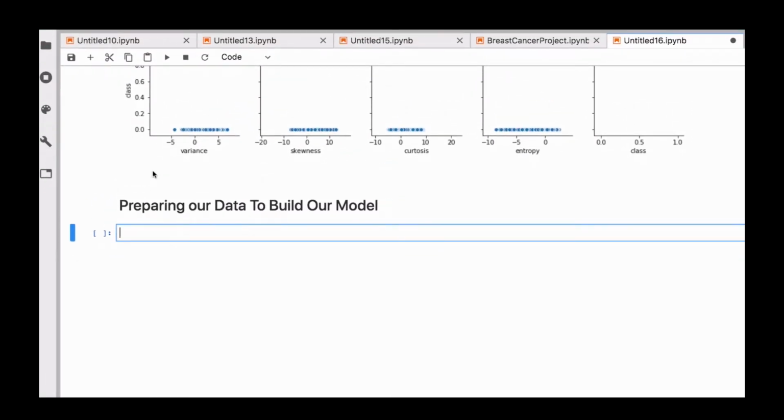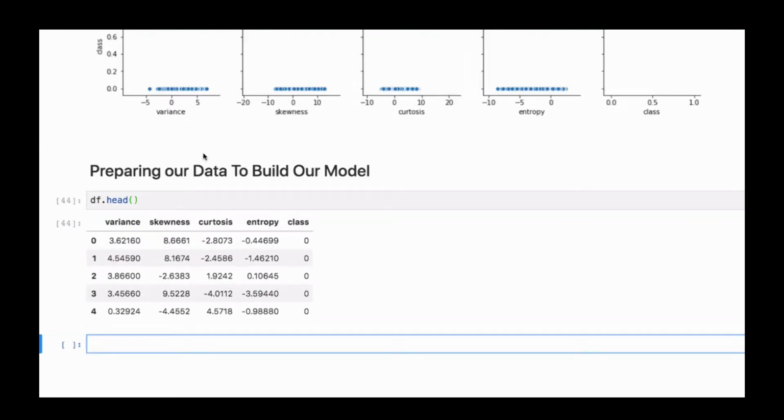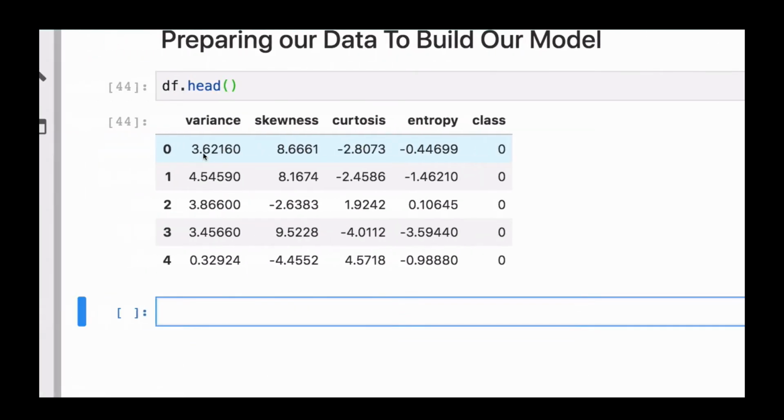All right, so let me start by first printing the head of our data set here so that we know what we are dealing with. Okay, so we have several independent variables and the dependent column that we're going to deal with.